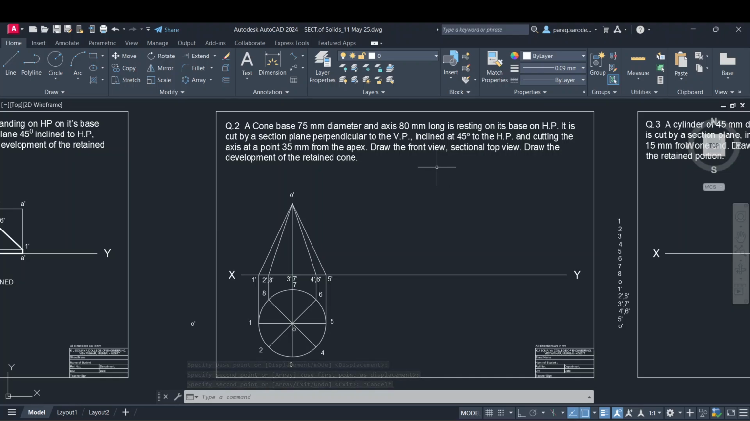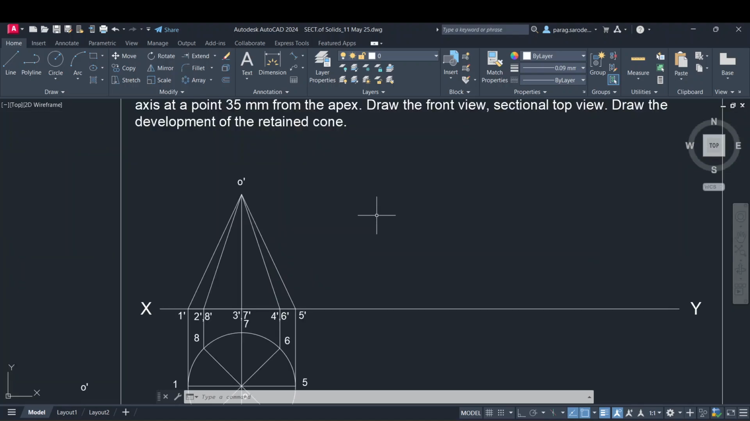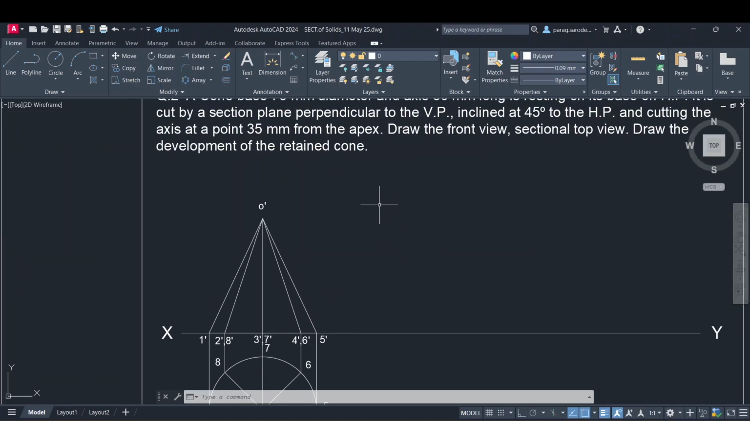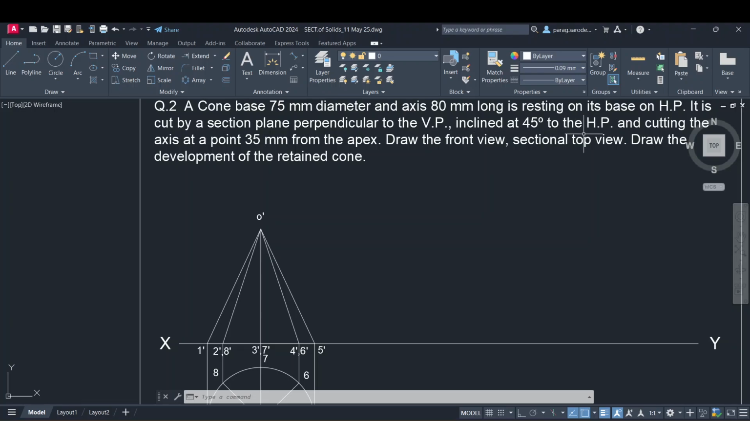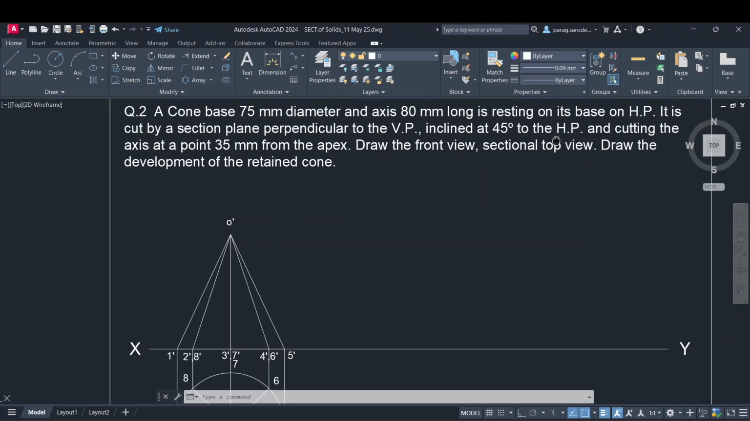Now we wanted to draw the sectional plane. So let us read out the next statement. It is cut by a section plane perpendicular to the VP, inclined at 45 degrees to the HP, cutting the axis at a point 35 mm from the apex. So here it is mentioned that the cutting plane is 45 degrees inclined to the HP, but where is it cutting? At a distance of 35 mm from the apex.